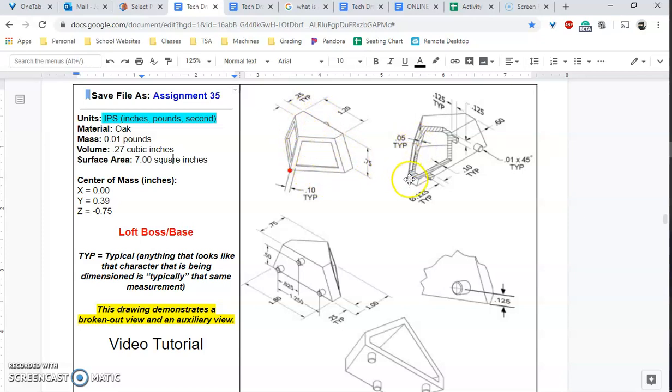And you're going to be lofting the two together to create this odd shape. Then we'll use some other typical tools that we've used before, cutting things out and extrusions, to make the rest of this. You'll also notice on this that it says TYP a lot. You see it there, there, and over here. TYP means typical. So anything that looks like that is typically going to be that same exact measurement. For instance, this basic shape the whole way around is typically 0.1.